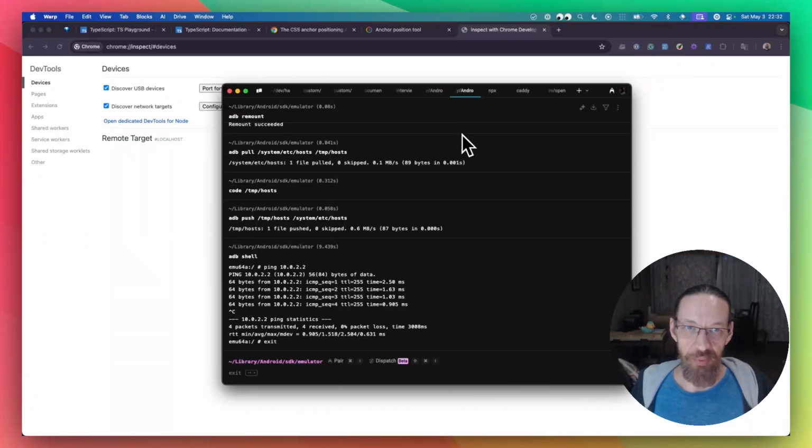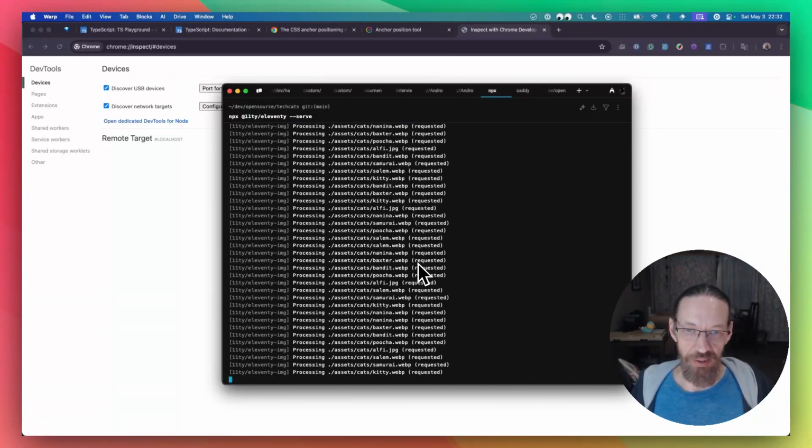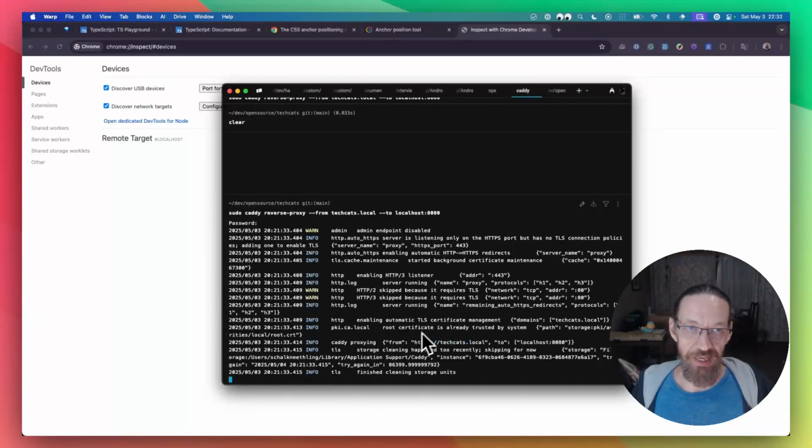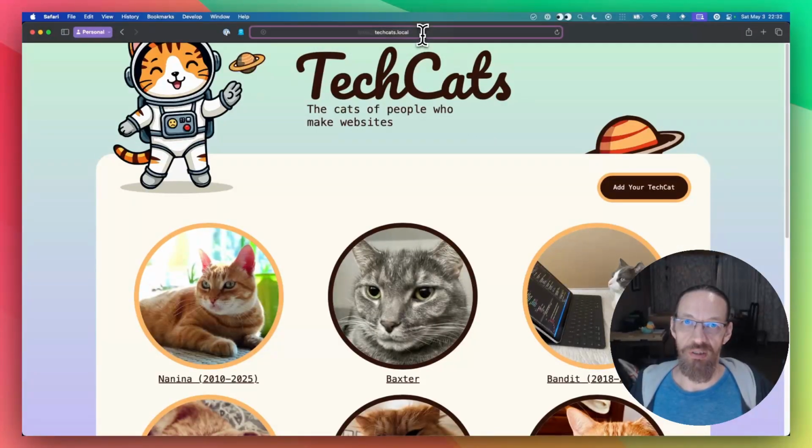All right, let's head back. So we still have our 11ty site running. We still have Caddy up and running. We don't need to make any other changes here now, because remember, we've already set up our techcats.local to point back to localhost. Now we're going to head into Safari. And here you can see techcats.local. I'm just going to hit enter here. So it's running here already.